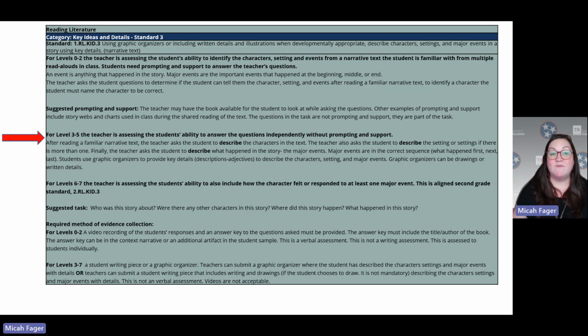Students will use graphic organizers to provide key details and descriptions, which are adjectives, to describe the characters, setting, and major events. Graphic organizers can be drawings or written details.